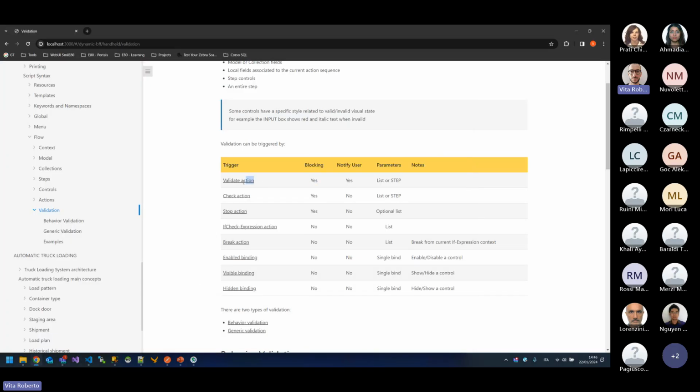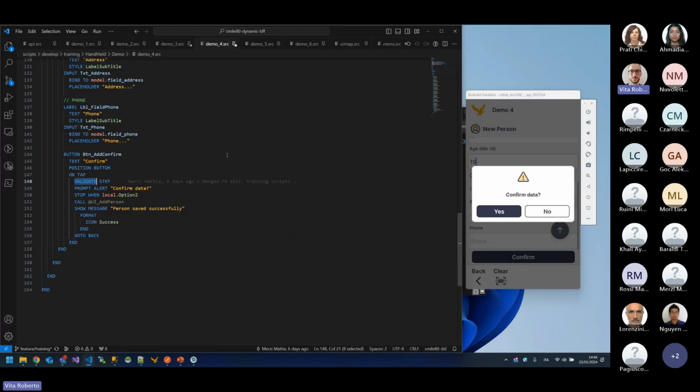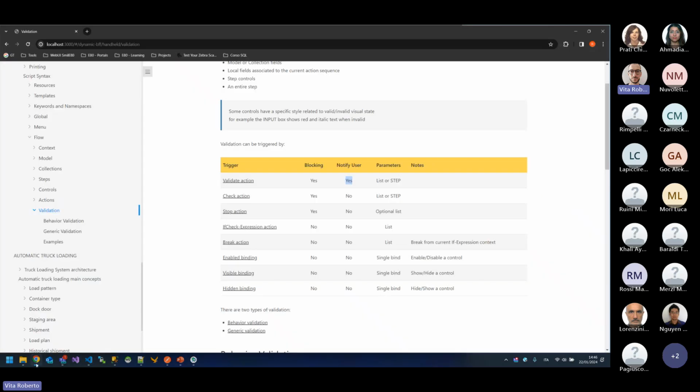And with validate action, of course, we get a notification to the user, as we saw. I could write something like check step. Check step, it's the same, but it's not notifying the user. It's a silent action. So if it's not valid, we do not see anything, but we get a stop, of course.